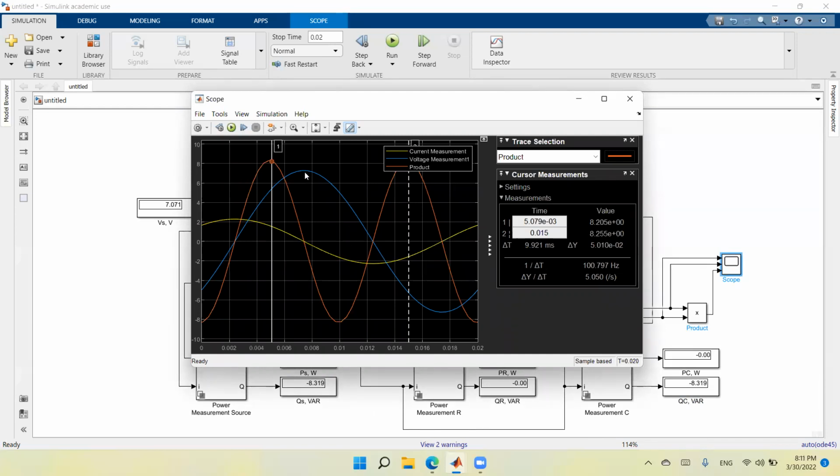Now, you may notice that the current, which is the yellow line, leads the voltage because its peak occurs before the peak of the voltage. So the current in the capacitor leads the voltage across the capacitor. And we see that this is the double frequency instantaneous power, where its maximum is equal to negative 83.1.